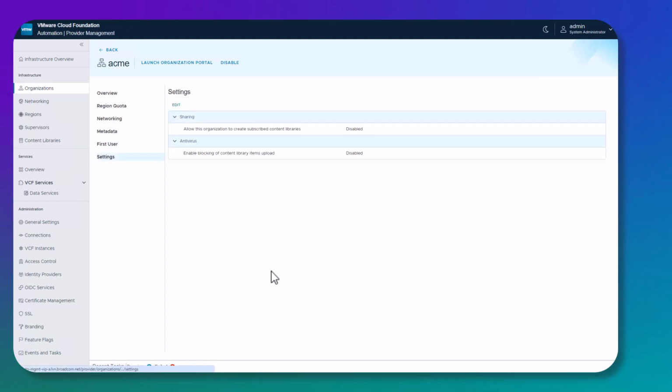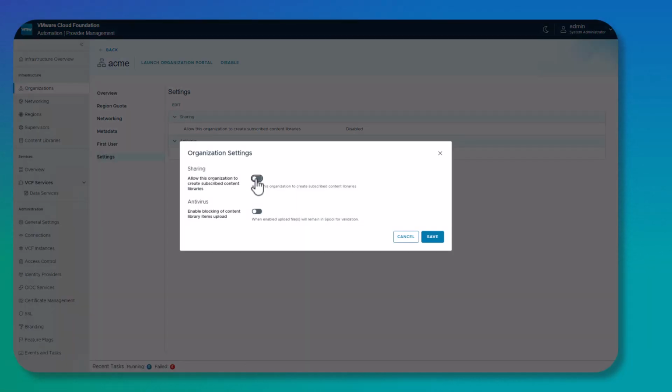One more thing I want to do here is that in the settings, I want to enable the org admin to be able to create subscribed content libraries. So here I can edit and allow this organization to create subscribed content libraries. When we come to the video where we talk about content libraries, this will allow the org admin to create a content library that points to a published content library that they can subscribe to. If you do not toggle this on and allow the organization, the org admin will only be able to create local content libraries and upload their own images manually.